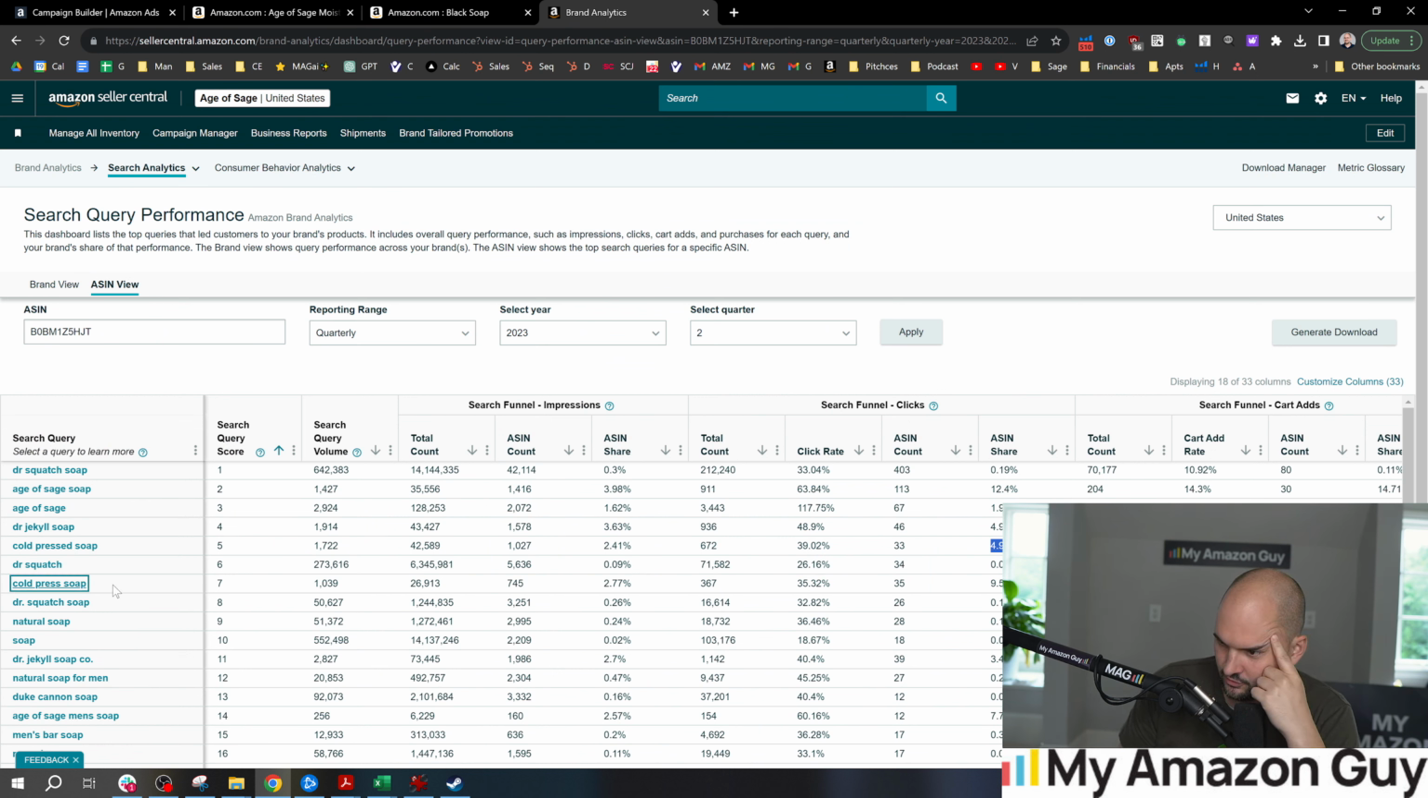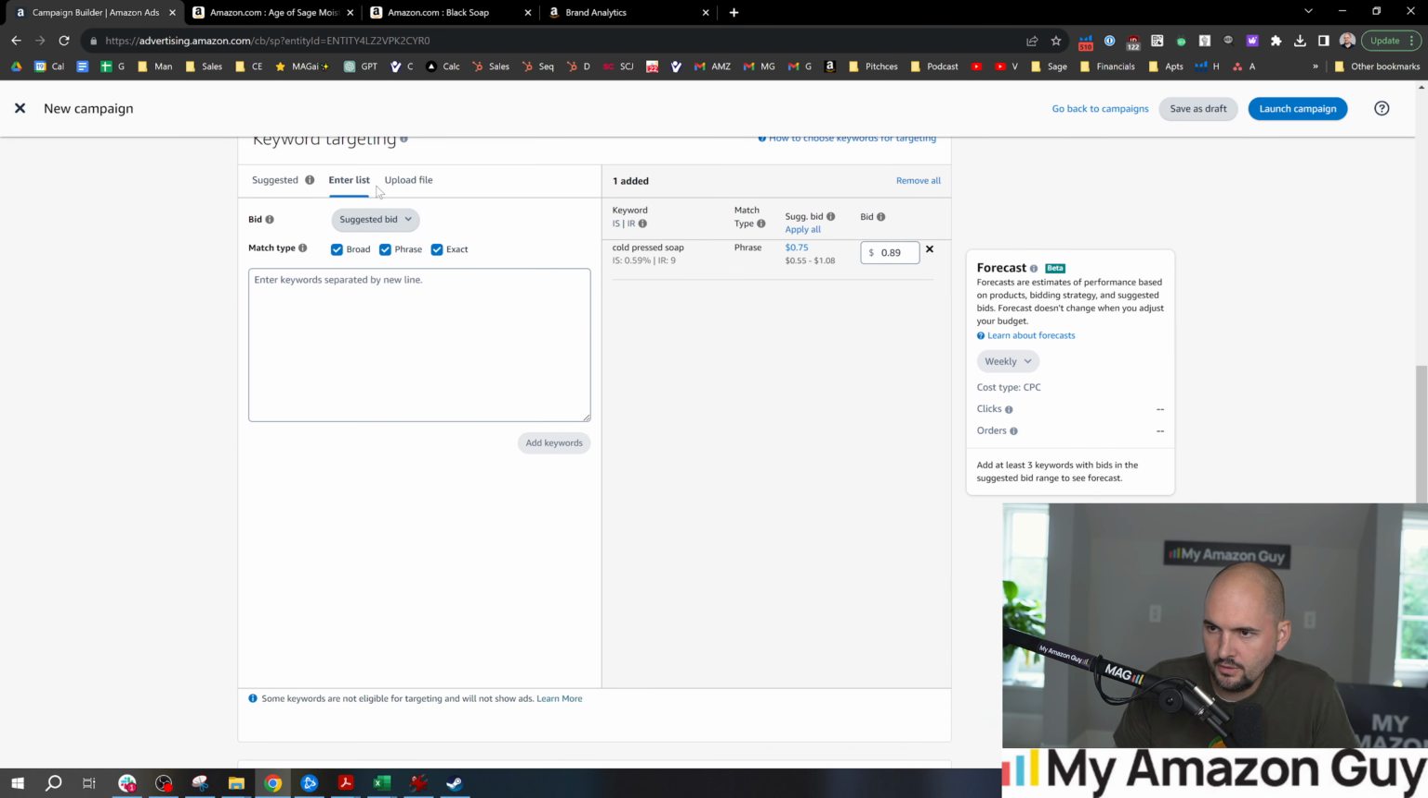soap probably going to do just as well for us. Data says yes. So what I'm looking at is how our click and our add to cart percentages are higher than our impression share, which means spend more money on it. So cold press soap will be another one.